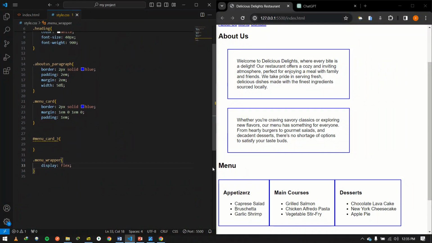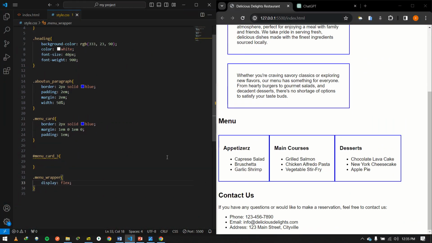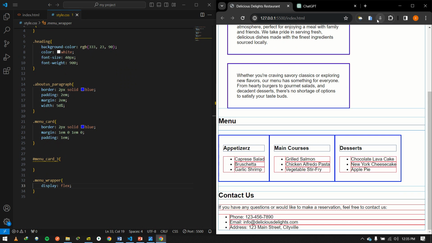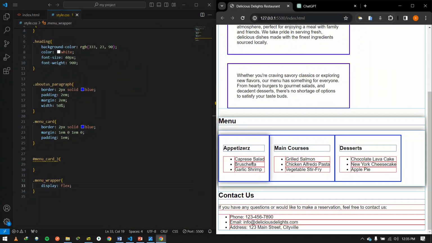As you can see, automatically when you say display flex, it has some properties like flex direction. Flex direction by default is row, right? Which means the parent will be a row, and the children will be in columns. As you can see, the parent, the menu wrapper div, is a row, and its children are columns, right?